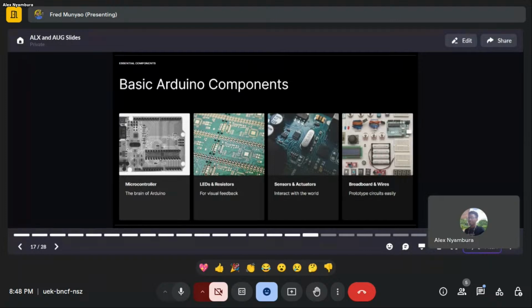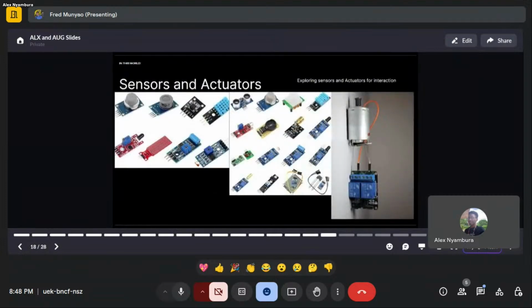Number one, we have male to male jumper wires. We have male to female, and we have female to female. Actually, in the case of breadboard, the most used type of jumper wires are male to male. But you can also use male to female, but mostly we use male to male, and rarely we use female to female.